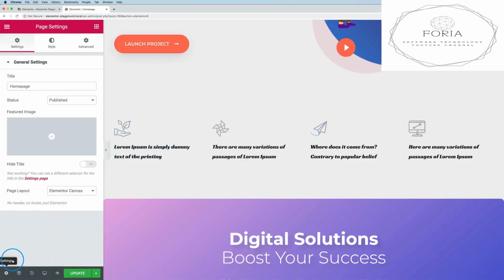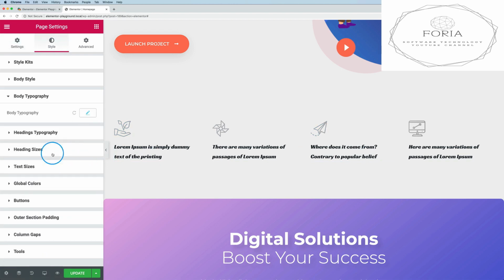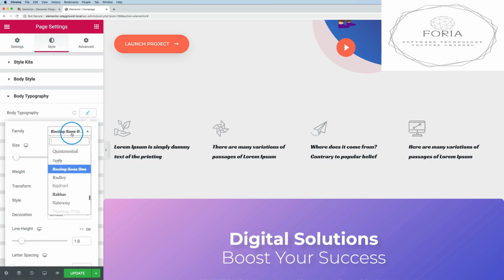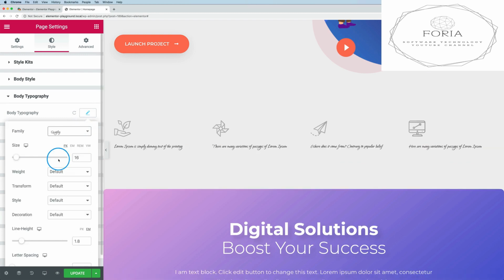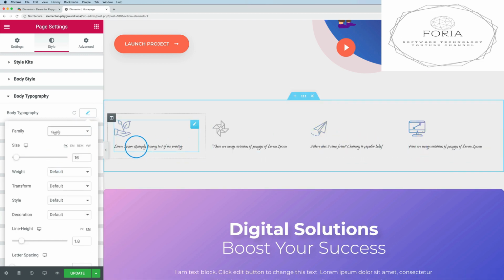Now if I go and change it again, body typography, and let's do Quigley. Now we see the update right away, which is what we want.